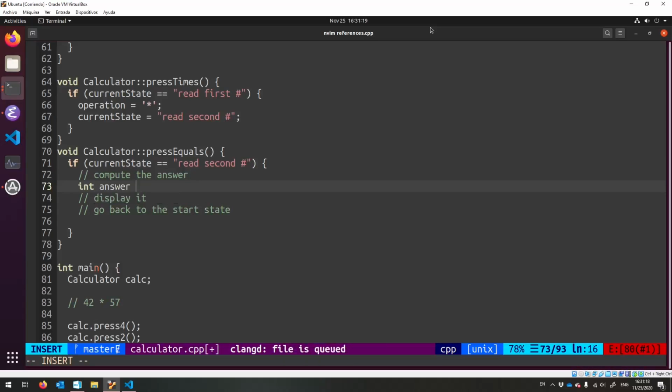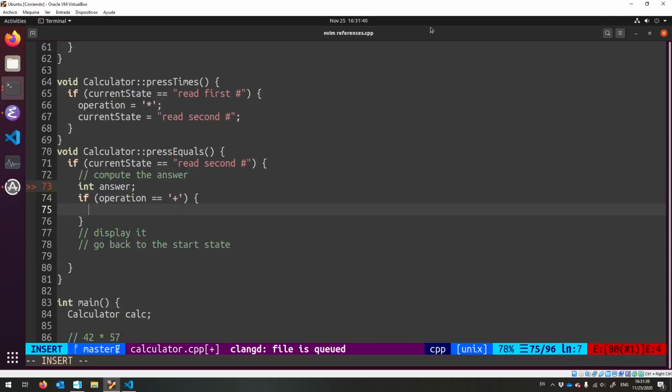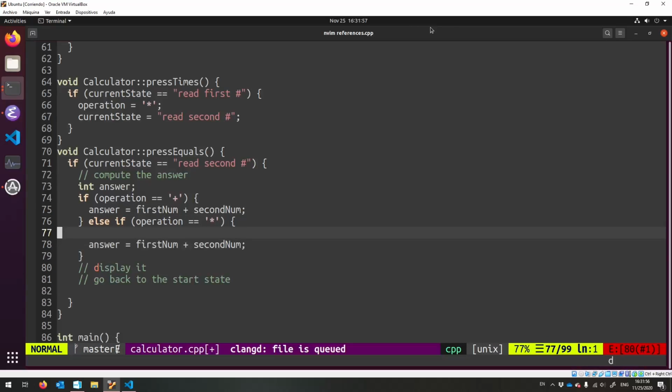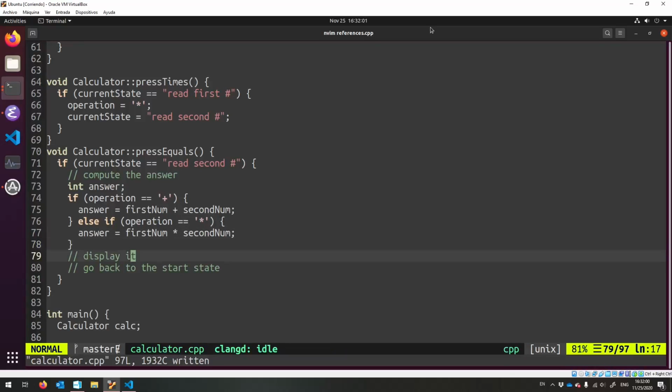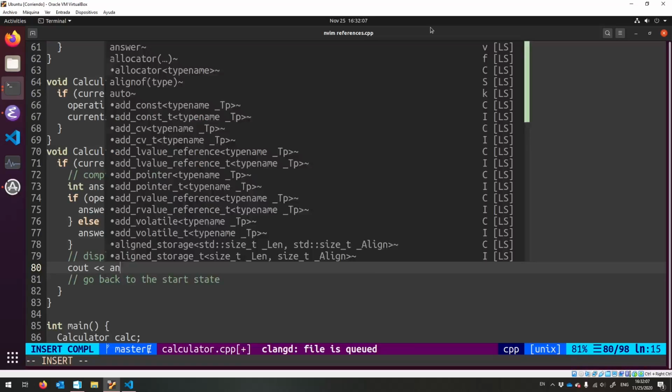So, the answer equals first number, something, second number. Well, we're going to need some cases, aren't we? If operation is equal to plus, all right, let's do plus and times, even though we don't have a plus button. You should do them all, of course. Then the answer is first num plus second num. Else if operation is equal to times, then the answer is first num times second num. Then we display the answer, like the screen says, answer.